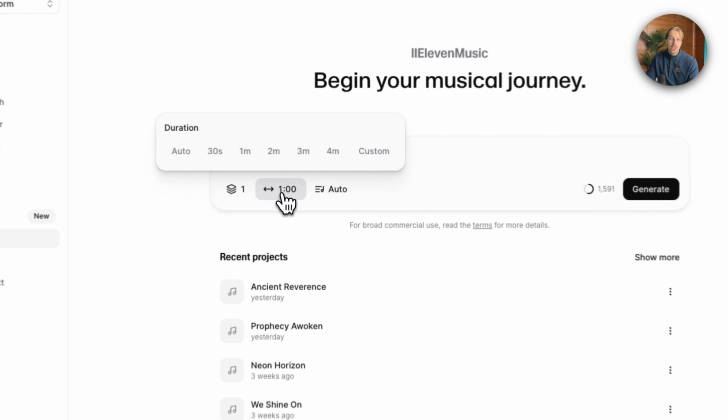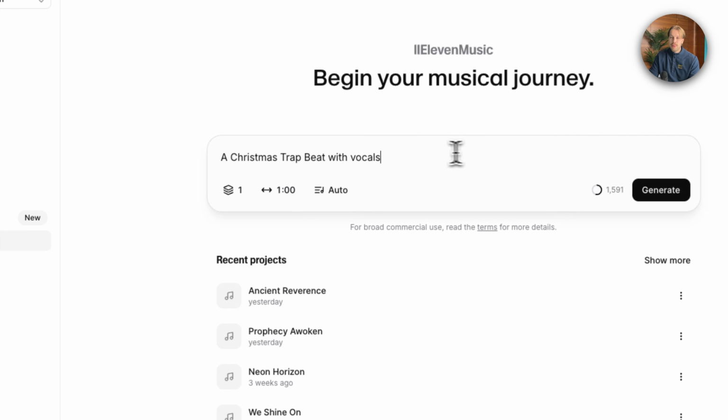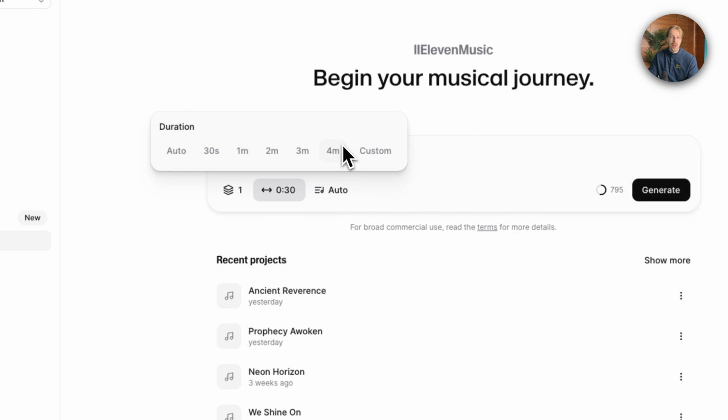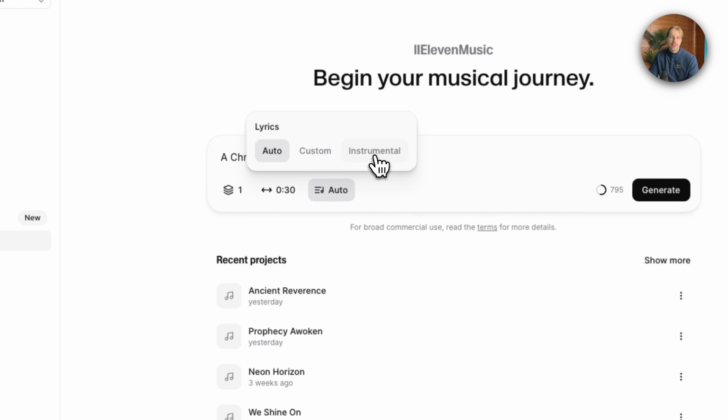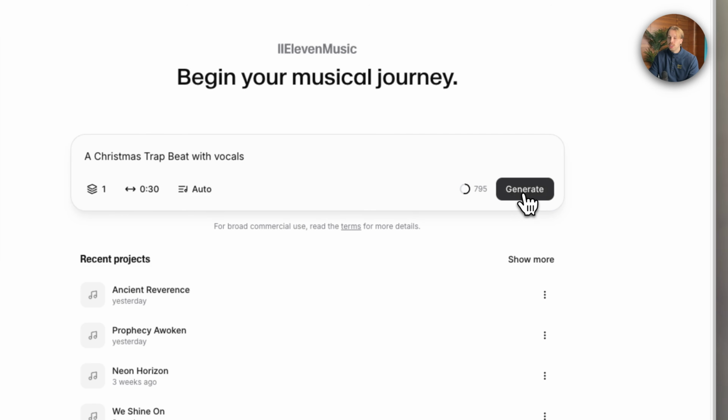Then you can tweak the duration. I recommend once again keeping it short when you're trying to do this for the first time with your idea. For example, we're going to do like 30 seconds for this one just to save some credits. And then if this sounds good, we can actually create like a 4-minute full-on song with it. And then you can also give it custom lyrics. So you can use AI to create these. You can use like ChatGPT if you want, or you can auto-generate those. And you can also choose if this is only going to be an instrumental track. Let's auto-generate and let's hit generate and listen to what we get.